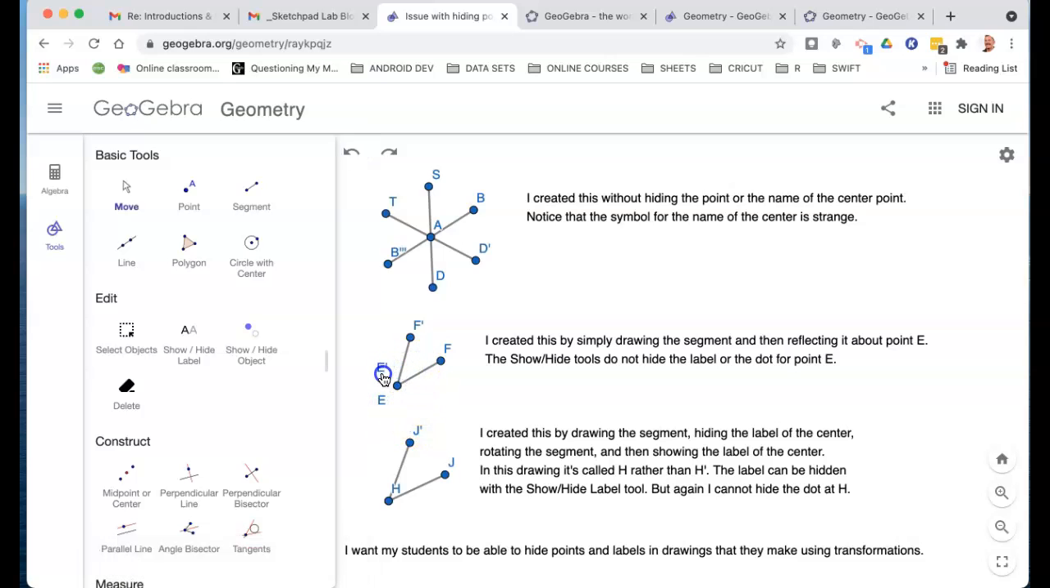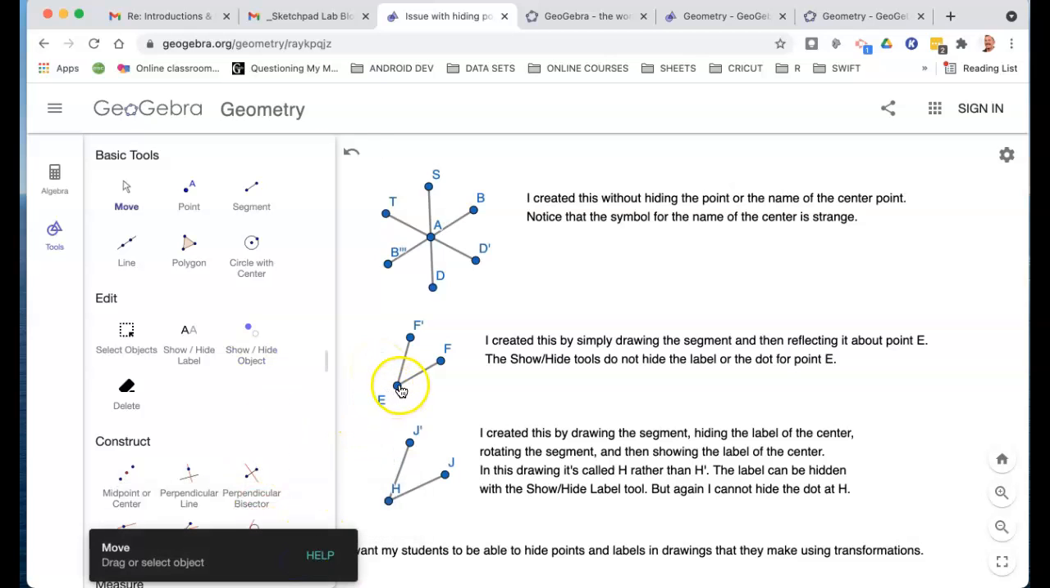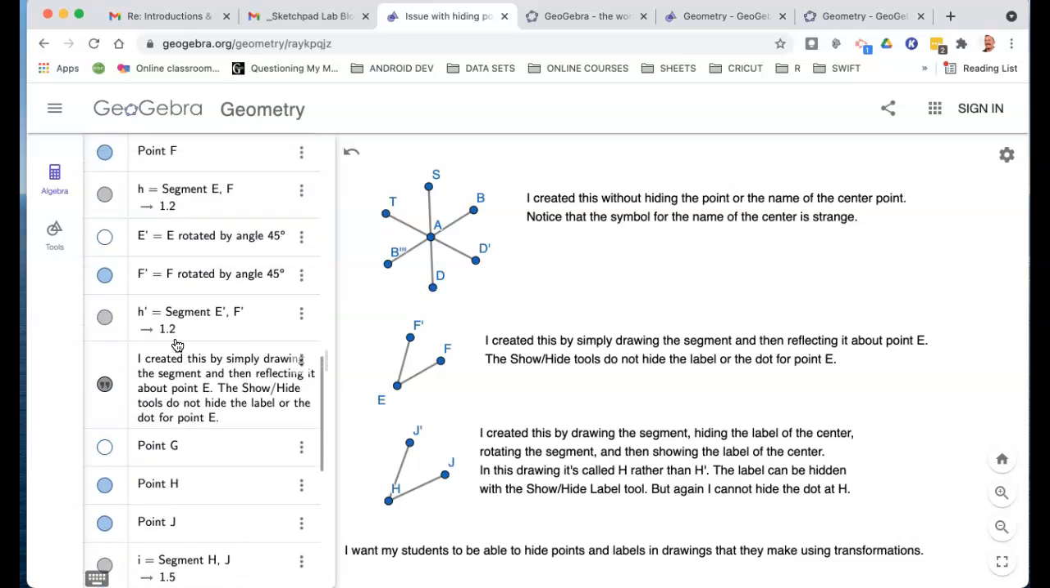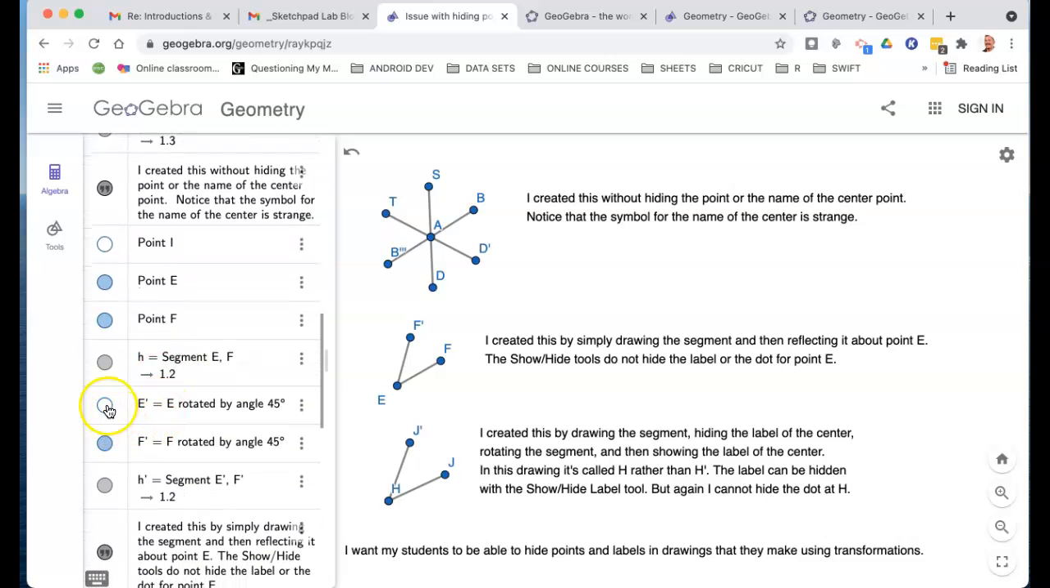So there are two labels there. And so again, using the show and hide label tool, if I click on the E prime label and put that tool away, that label's gone. The point still exists. There's probably 2 points there. And that is where I would probably go back to my algebra view and find the points that I'd like to hide. And I think E prime is hidden. And there's F prime. And there's F. So if I hide all of those, the only thing that's left is E.